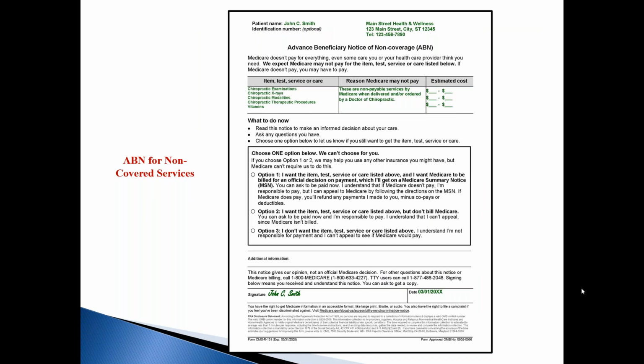And then the patient would have to choose an option. I want these non-covered services. I also want Medicare billed. That's option one. Option two says, I want these non-covered services, but don't bill Medicare. Patient has to sign and date the form.